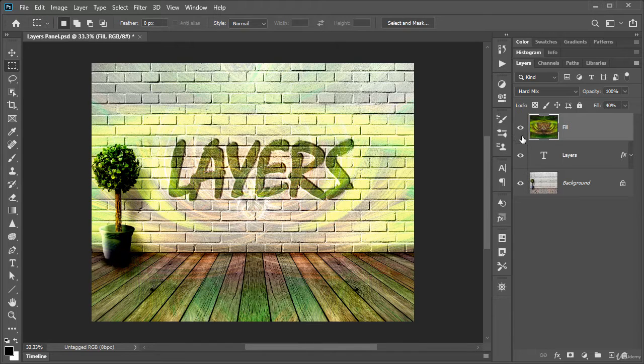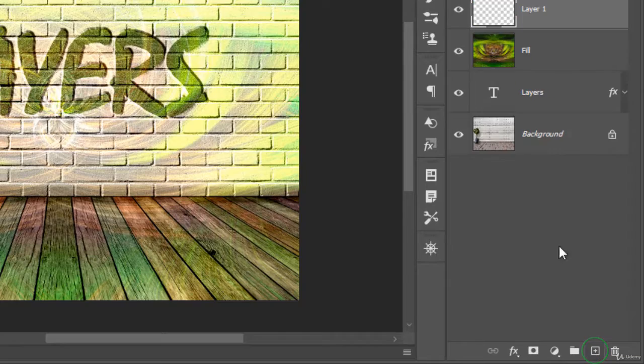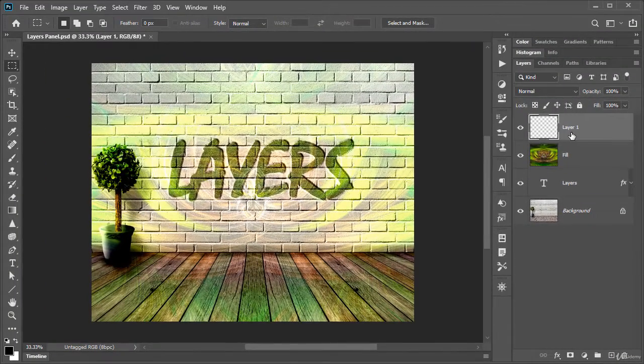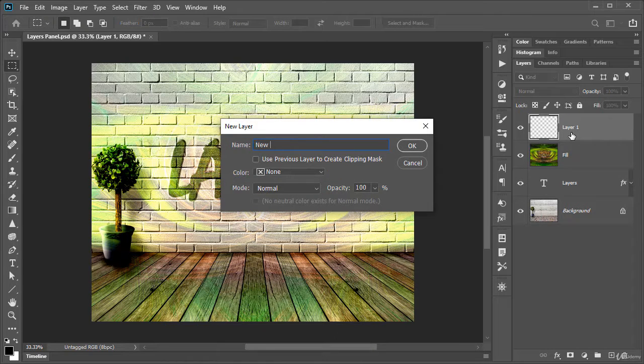You can rename a layer by double clicking on its name and then giving it a name. To add a new layer to a document, you can either click the new layer icon at the bottom of the layers panel, which creates a new layer and Photoshop names it automatically, or you can press Ctrl-Shift-N and give it a name right away.